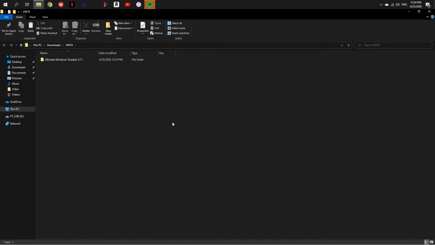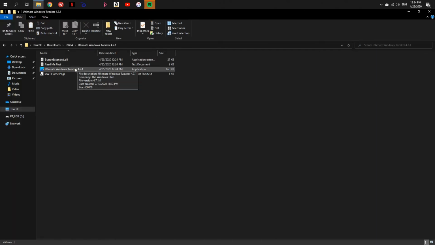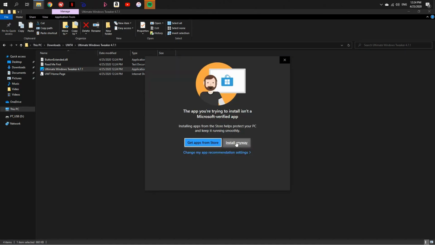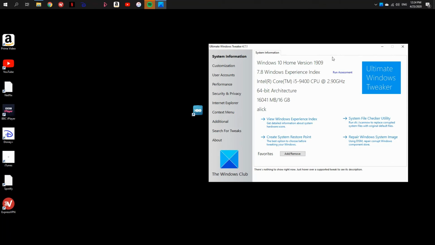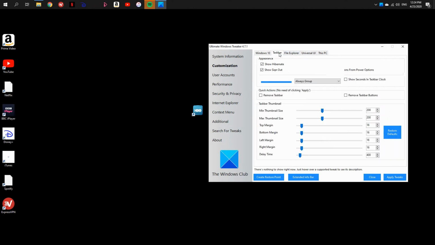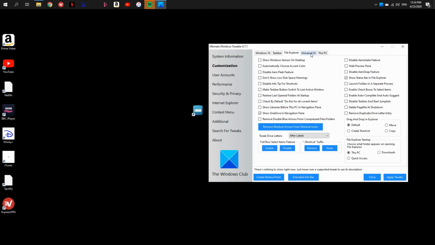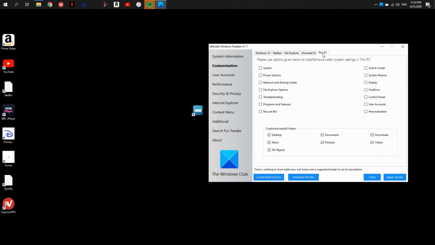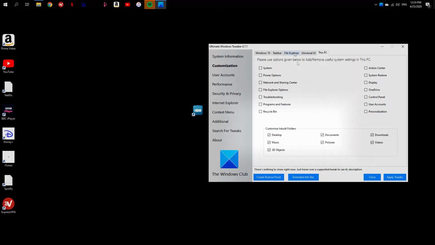Once you've extracted everything, now when you double click on it, the application will run. Unless you've got your settings with Windows, we want to install anyway, and there it is. Now, as I say, be careful with this. There's a huge number of things that you can change on Windows. If you go across the top, you can see Windows 10, the taskbar, Universal UI, this PC, lots of different options. For the purposes of this tutorial though, we're just going to go into File Explorer.